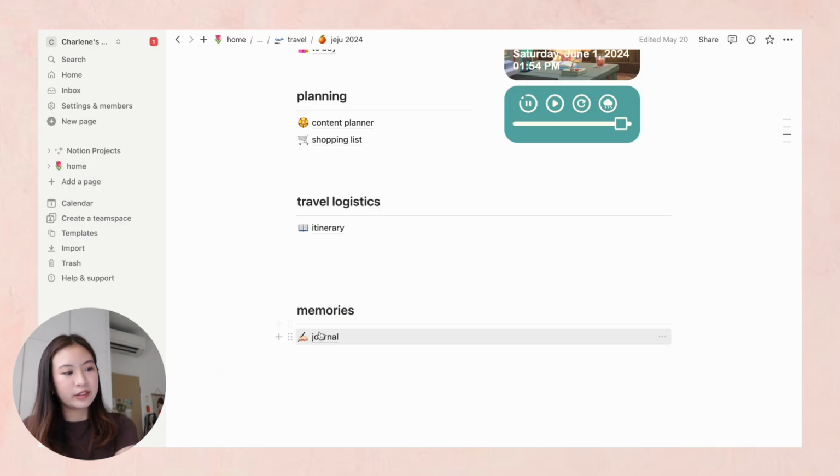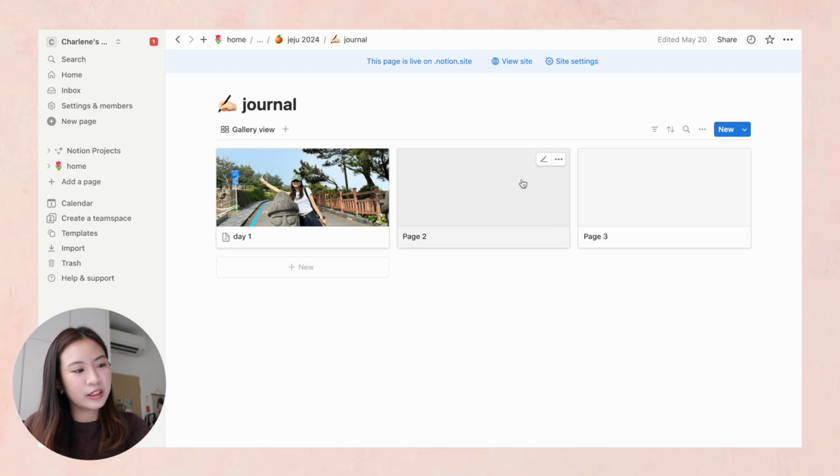And lastly, there is the memories page, where it's kind of like a journal. My whole intention of creating this page was to remember the stuff that I did in Jeju, because even though we have an itinerary, things don't really go according to plan. Sometimes food places that we intend to go to are closed, and so I just want to write down specifically where I went each day, so that I have something to remember it by in case someone asks me for recommendations in future or I want to visit the place again.